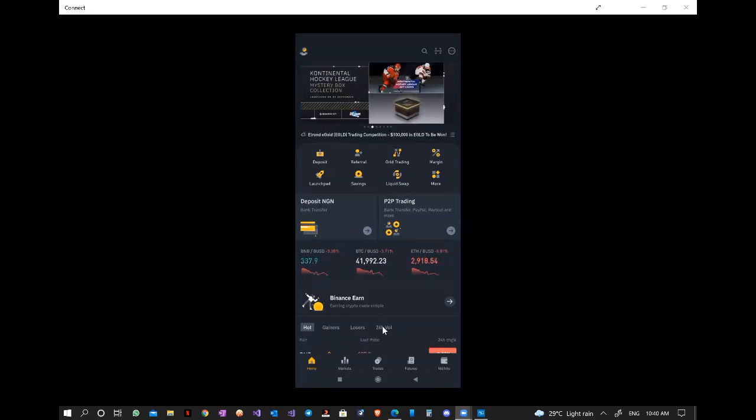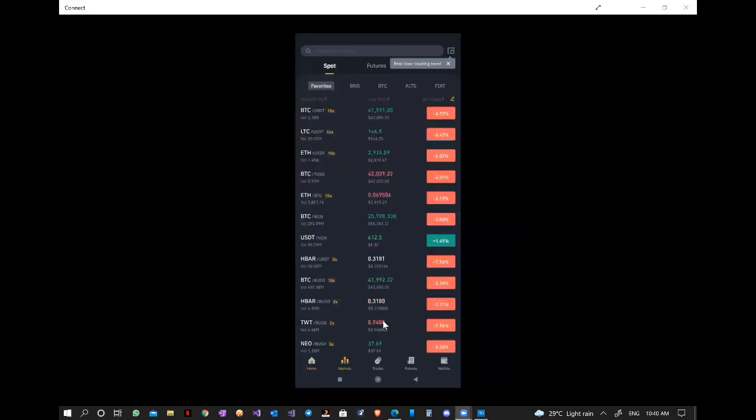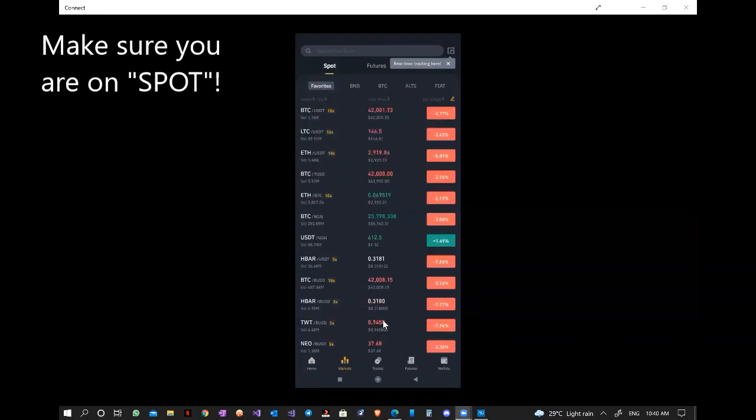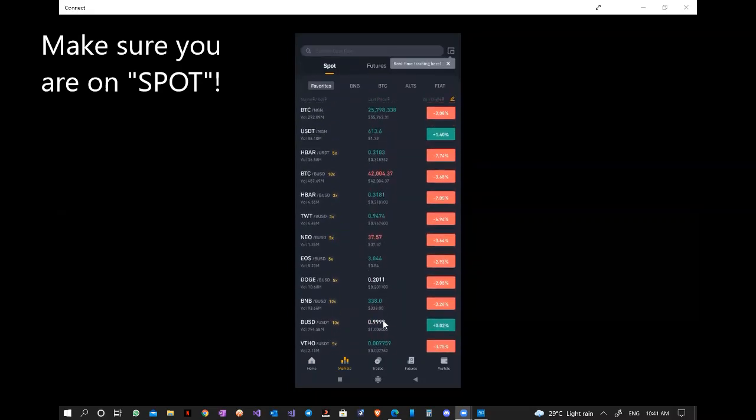What you want to do is go to market. Here in market you see different pairs. Now this is my favorite. This is my account, my Binance wallet app. So you have my favorites. The favorites are the token pairs that I prefer or I'm looking at, so yours will be quite different from mine.